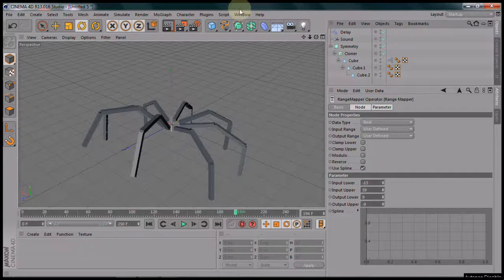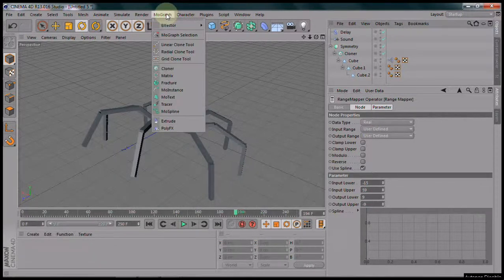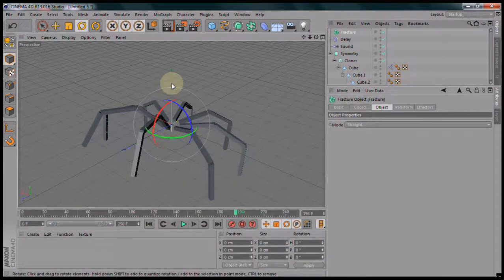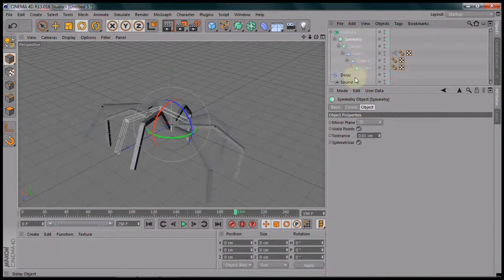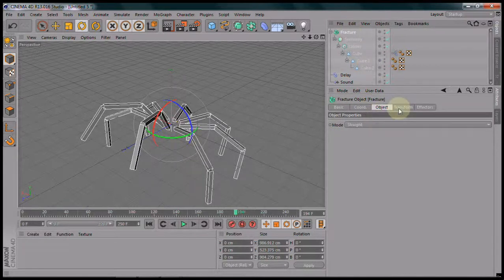In this instance, I'm not going to use a cloner object. I'm just going to use an Effector object, which is basically a cloner object, but you put in separate clones. And that's basically what I'm doing. I'm just adding it to the Effector object.